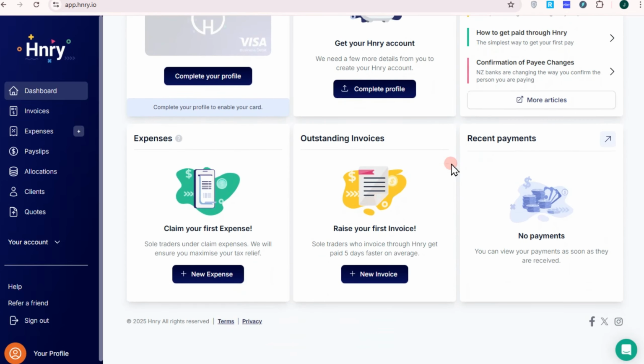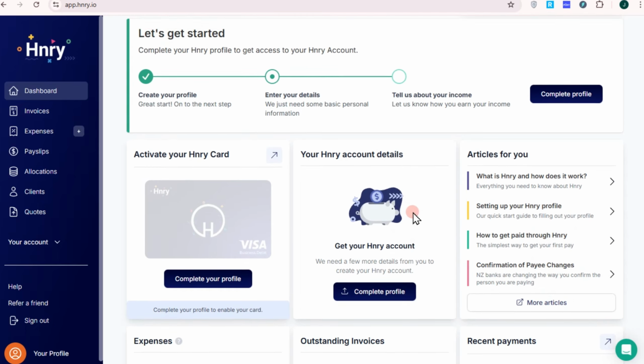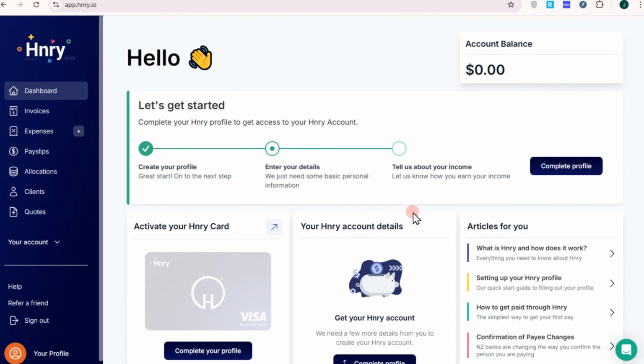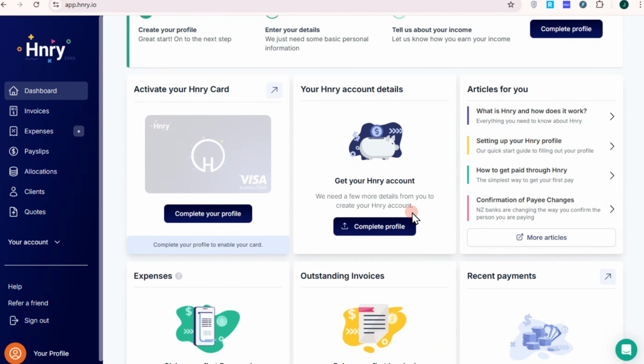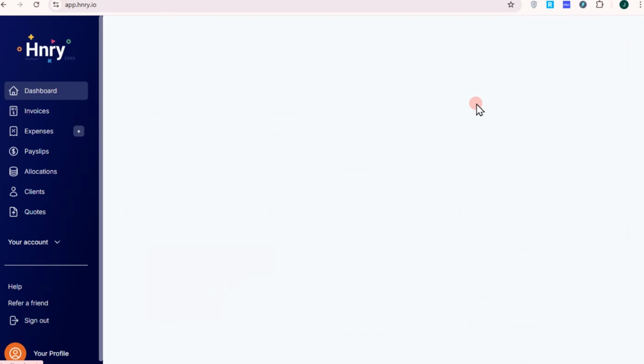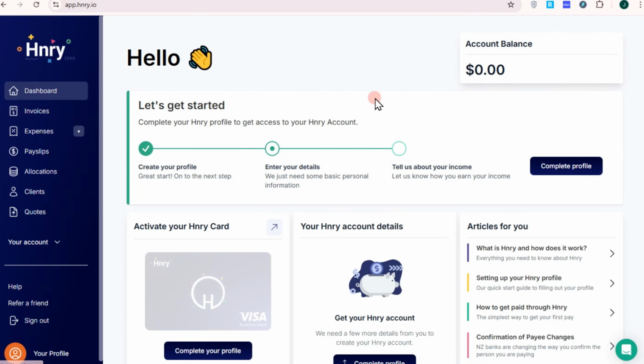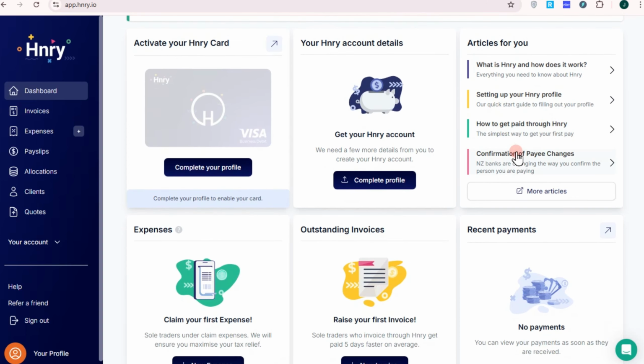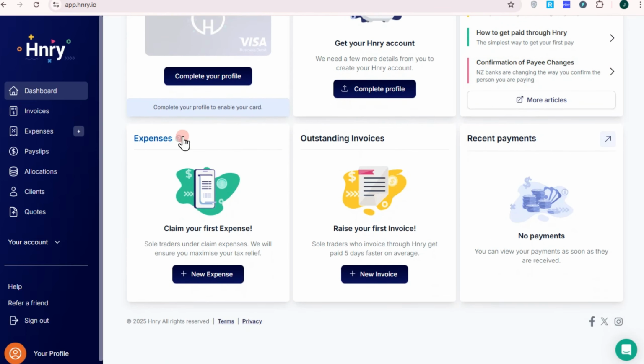So by the way, what is this Hnry software? So this is an all-in-one accounting service designed specifically for sole traders, freelancers, and contractors in Australia, New Zealand, and the UK. It combines a digital app with live expert accountant support to handle your entire financial admin, so you never have to think about tax again.